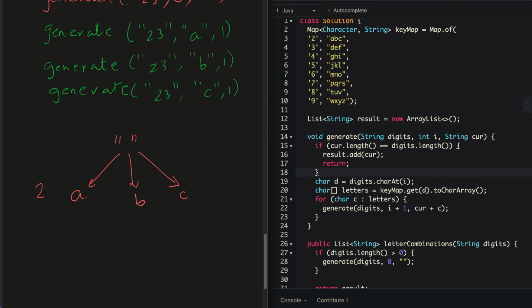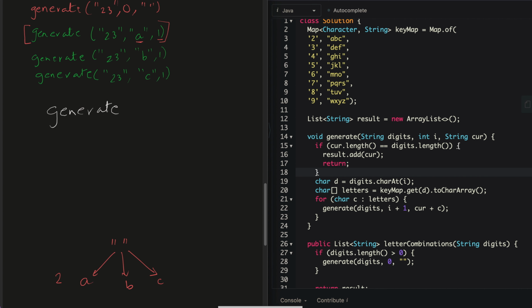Now let's consider what happens inside the call here. The base condition is not fulfilled because our combination's length is less than the number of digits in the input. We will process the number at index 1 in the input, that is the digit 3. We'll get all the letters mapped to it in the key map and we get D, E and F. We recursively call the generate method again. Remember, for this call, the current combination string already contains the alphabet A here. This time, we will append the letters to the current combination string and also add 1 to the index to get 2. So the recursive calls will be.